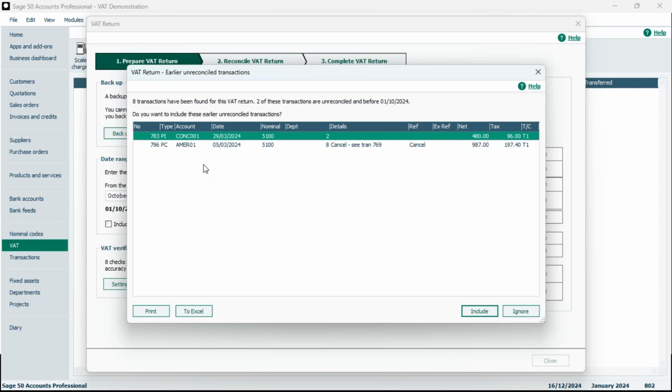If there's a problem with that invoice, for example the date's wrong or there's something wrong with the invoice, you need to go and address that now, before you go any further with the VAT return. In this case, we're going to say it is a late entry and that we're happy to include that because we do need to submit that to HMRC.